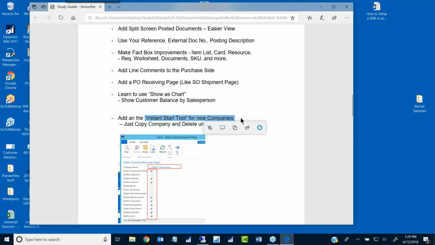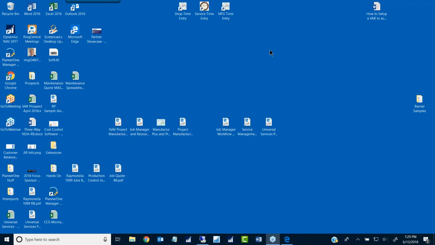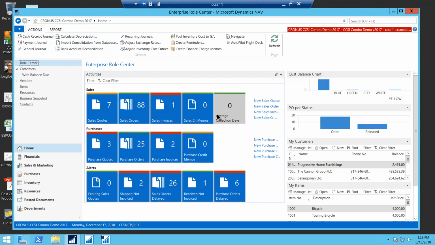You know how to add a new company. I'm assuming you know how to add a new company to your system. And some of you probably have added companies over the years within your NAV software. But the NAV tool just copies the data. It doesn't allow you to delete unwanted data. So do you know how to do this? Hopefully you know how to do this, but let me just show you real quick.